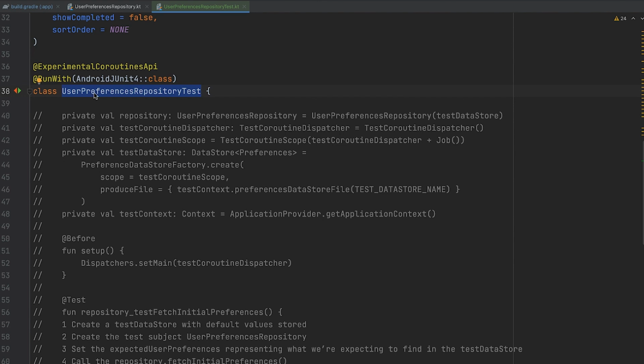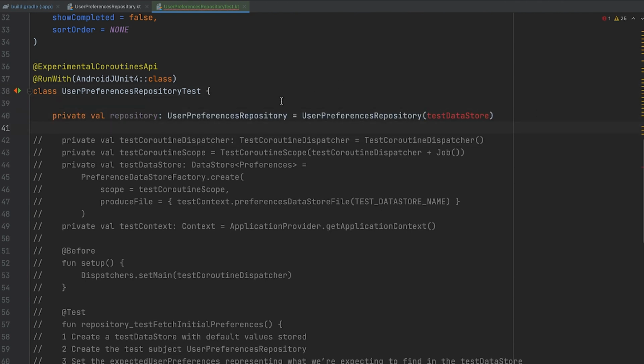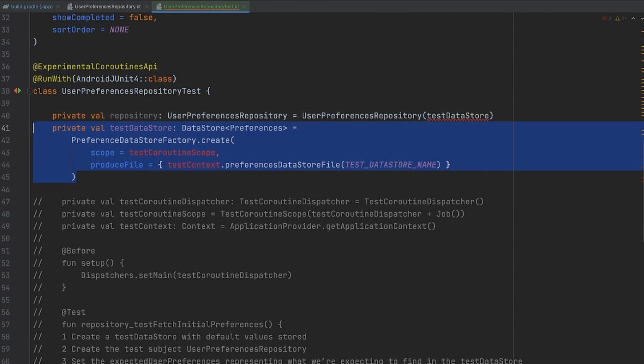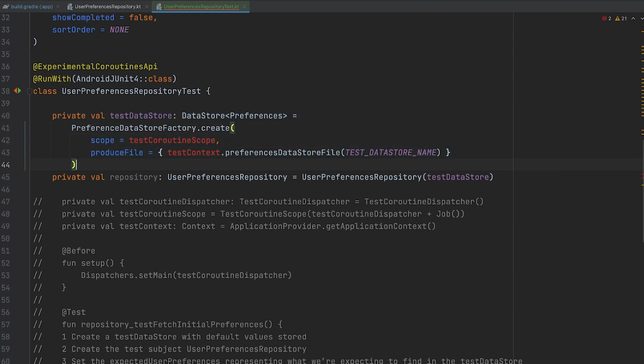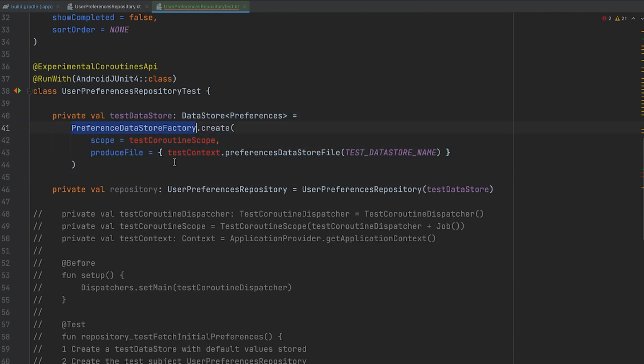Now that we have the scaffolding for our test, let's start with creating our test subject, user preferences repository, and work our way backwards. To get an instance of user preferences repository, we need to pass an instance of DataStore. We'll build a quick test DataStore instance that will create a separate test file, which we can further use for setting and verifying dummy data. We use the preferences DataStore factory to create a preferences DataStore instance, and we pass test coroutine scope, which our test operations will be performed in, and produce file that constructs a test file we will use for reading and writing data, using the test context.